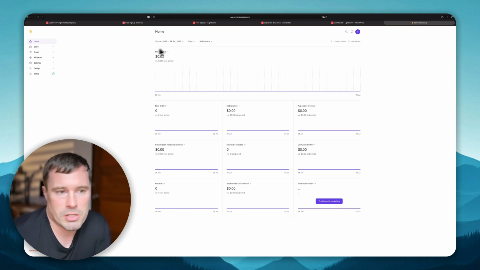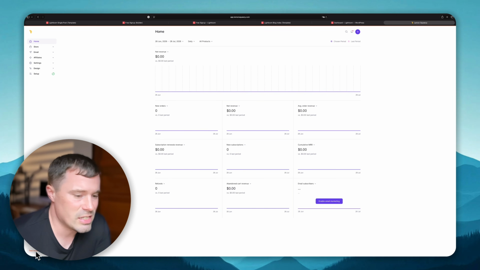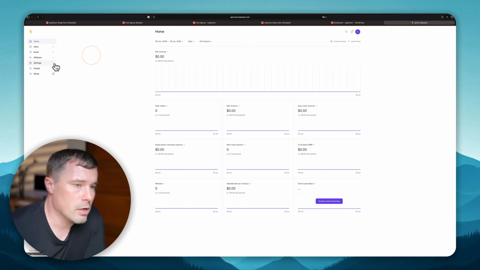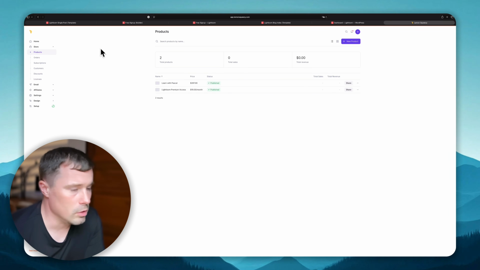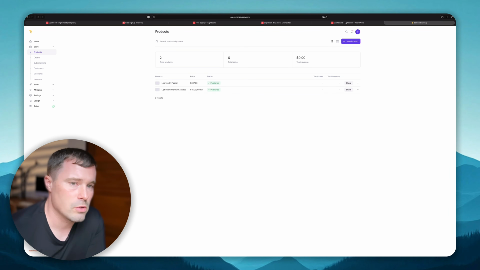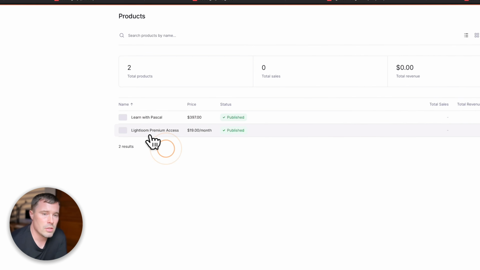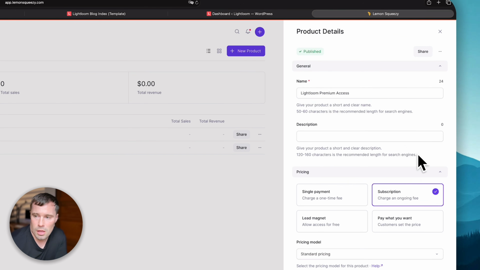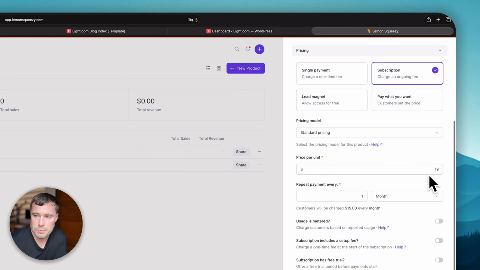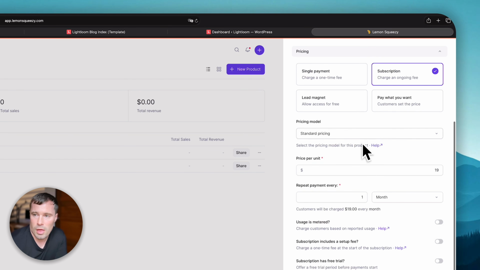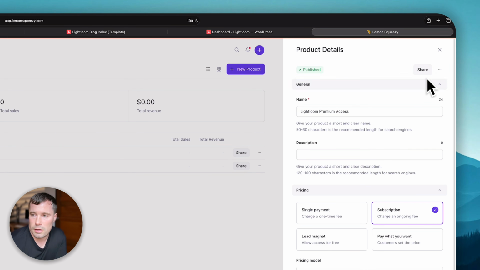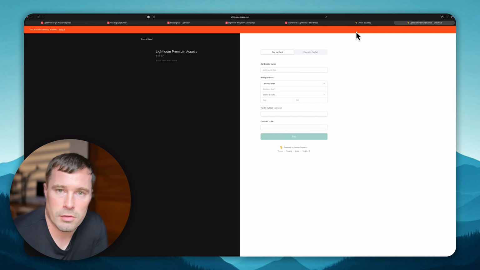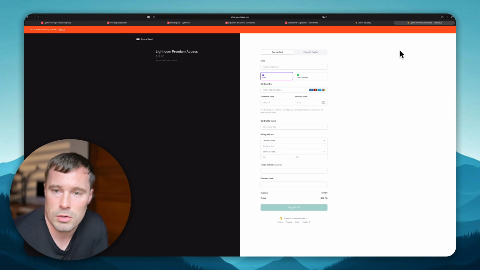So this is how Lemon Squeezy looks in the back end. And they have a test mode here where you can really test everything. That's pretty nice. So the first thing that you have to do with whatever provider you use is create a product at your provider. Here I already created Lightroom Premium Access and set everything up, also with subscription, $19 per month. And I can open the checkout page of that product in the front end here from Lemon Squeezy. This is how it looks.